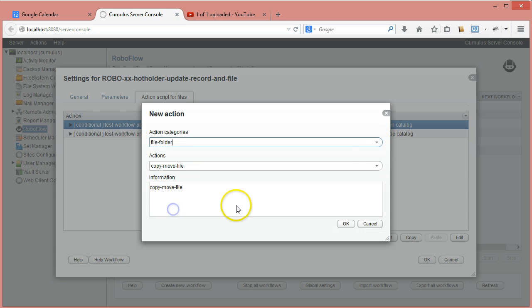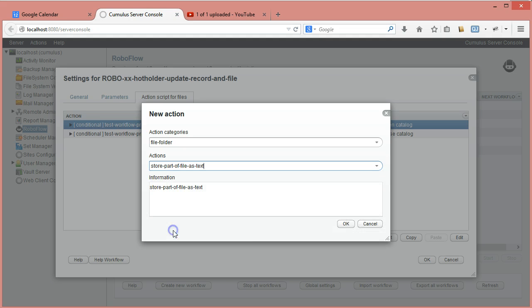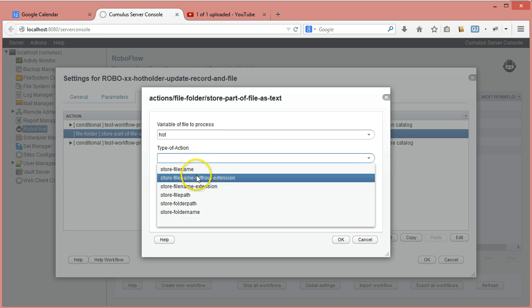So I'm looking for file folder actions, and I'm going to store a part of the file. What part am I going to store? Well, which file is the hot file? I'm going to store the file name without extension. I'm going to allow a different file coming in with a different extension, and this workflow will replace it.